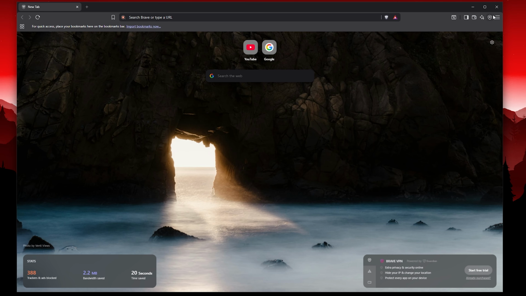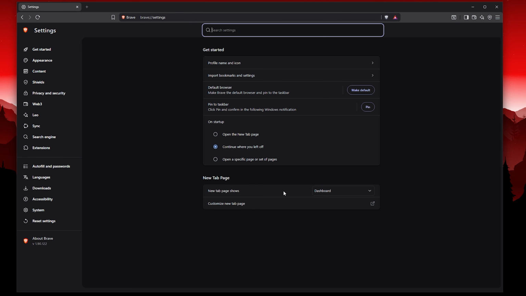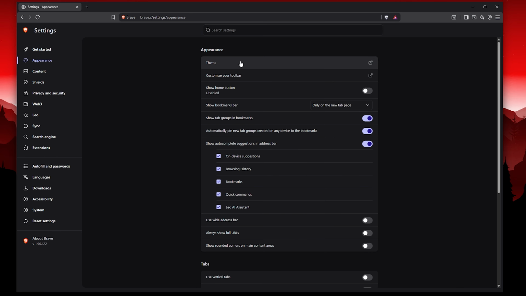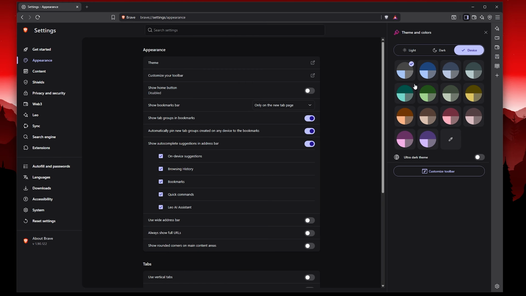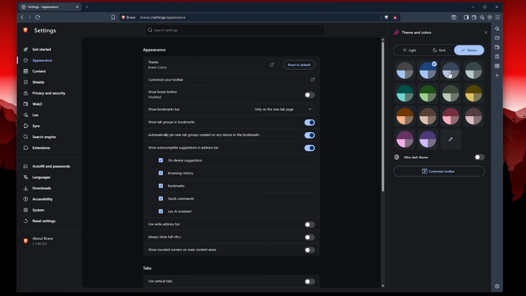In terms of the actual settings, we can go up here to the settings icon. It looks very, very similar to Chrome, which isn't a bad thing, especially if you've used Chrome your whole life. This will be very similar and familiar to you, so you don't have to go out and try to figure out a new browser. We've got appearance. This just allows you to change the appearance of your browser. You can change your theme. Very similar to Chrome. You can just change the color and stuff.